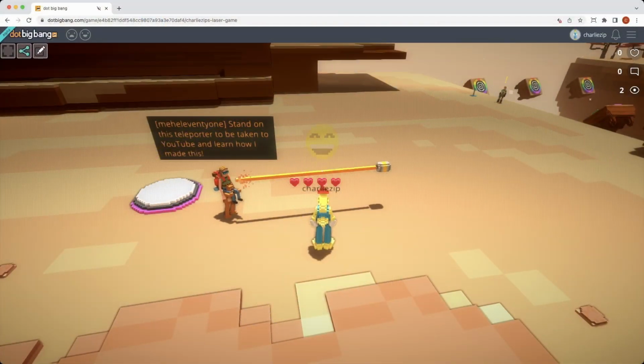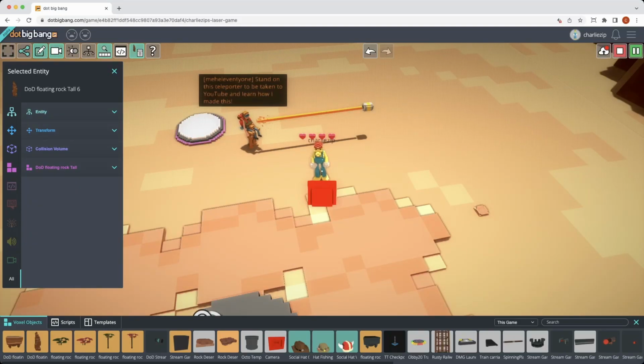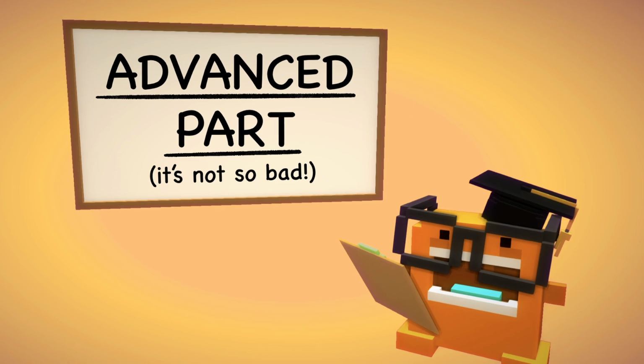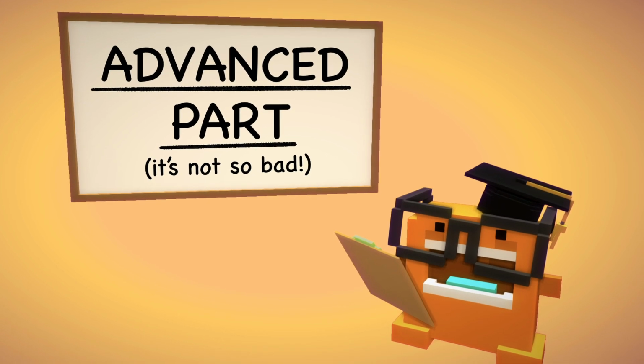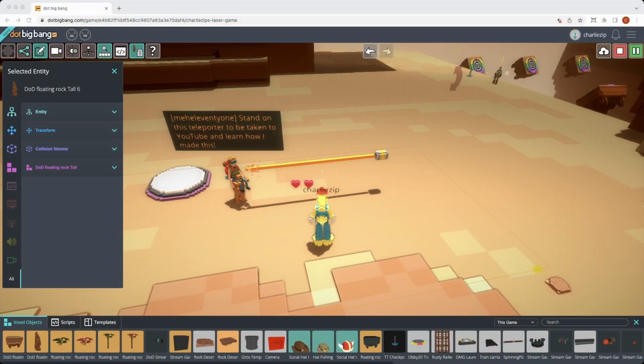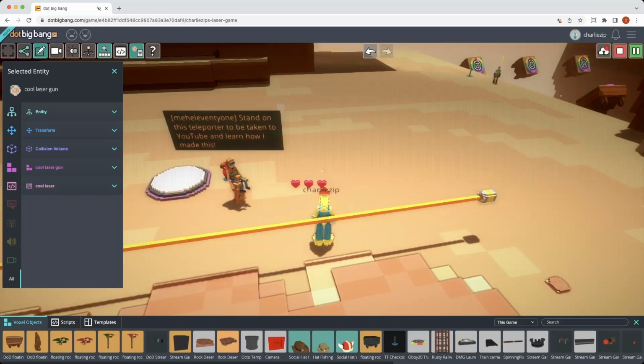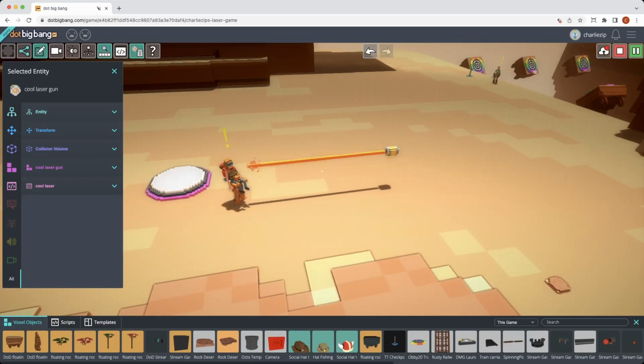Well, we can't just copy this one because it's actually 3 different entities and they need to have references to each other to work. This part is a little bit advanced. We'd like to be able to have one object that we can copy and paste around to create a laser all by itself. If we want to do that, we need to leverage the template system.